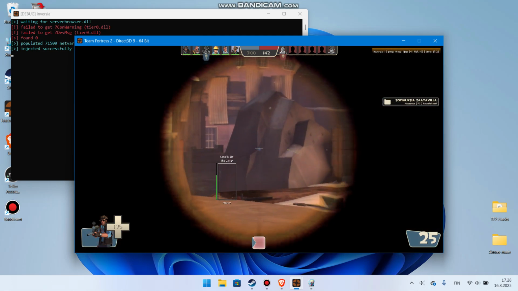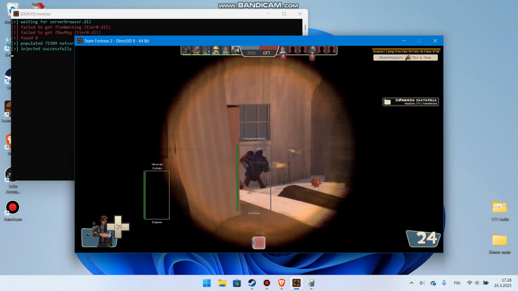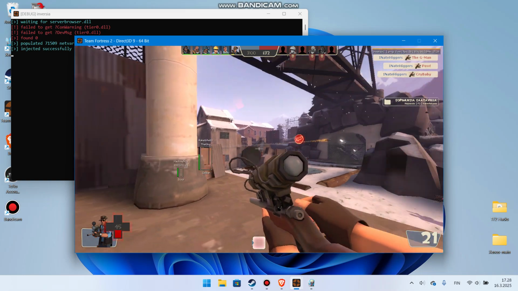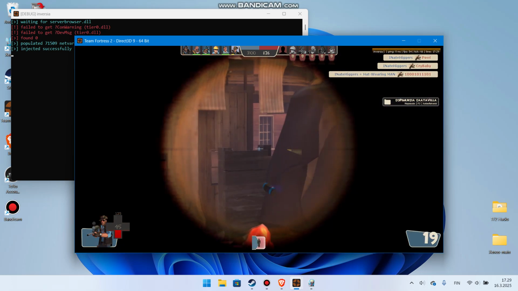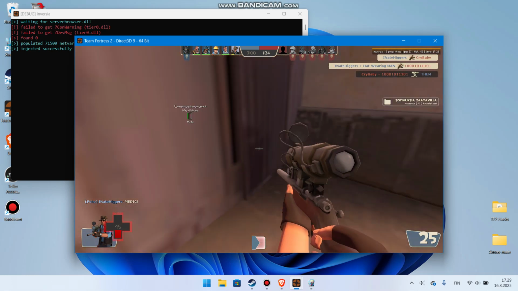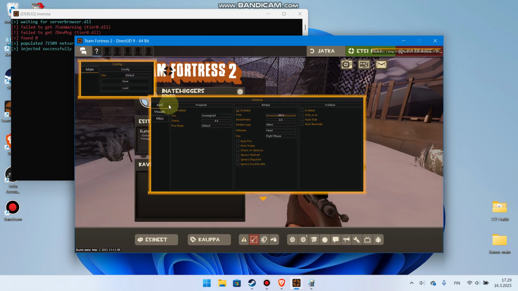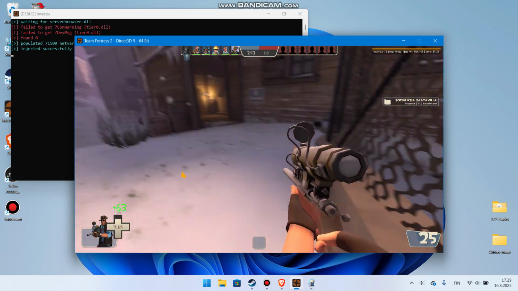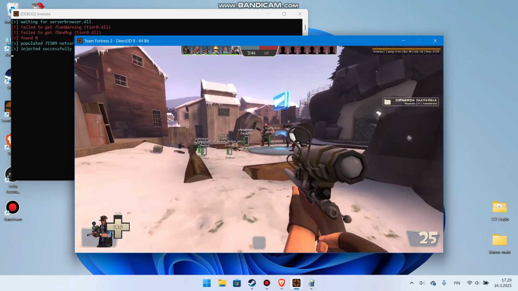It is not a virus if it says so, trust me. And yeah, it works, as you can see. I wasn't even aiming at him, and I recommend using the silent aimbot here, because as you can see, it doesn't lock on the enemies, so it doesn't look so legit. Also, I think it's detected more easily than this.